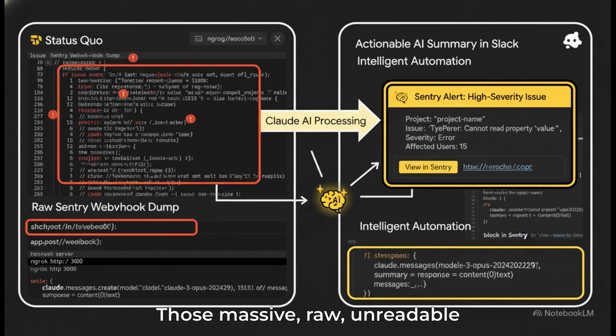Those massive, raw, unreadable Sentry webhook JSON dumps that absolutely clutter up your workspace. They're bloated with redundant metadata, irrelevant cookies, and deeply nested context objects that nobody can read on a phone anyway. Raw Sentry dumps in Slack are just noise. But the end state we actually want? A single, beautiful, actionable Slack block kit summary? Let's make that noise readable with AI.